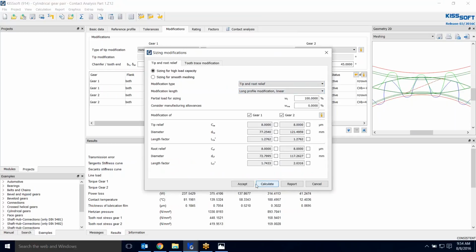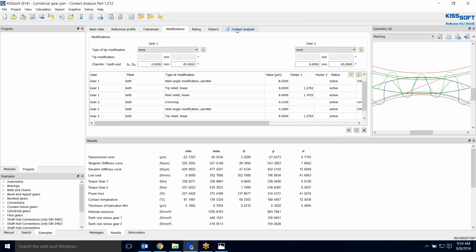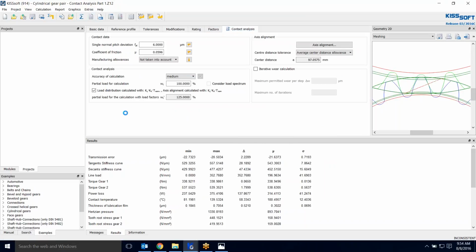Now if we go back to our modifications, we probably want to add tip and we'll do a long profile. We'll calculate it. We'll accept it. Go back to contact analysis and run. I'm thinking that's going to come down. Takes just a few seconds, less than a minute normally to calculate this, which is very fast.